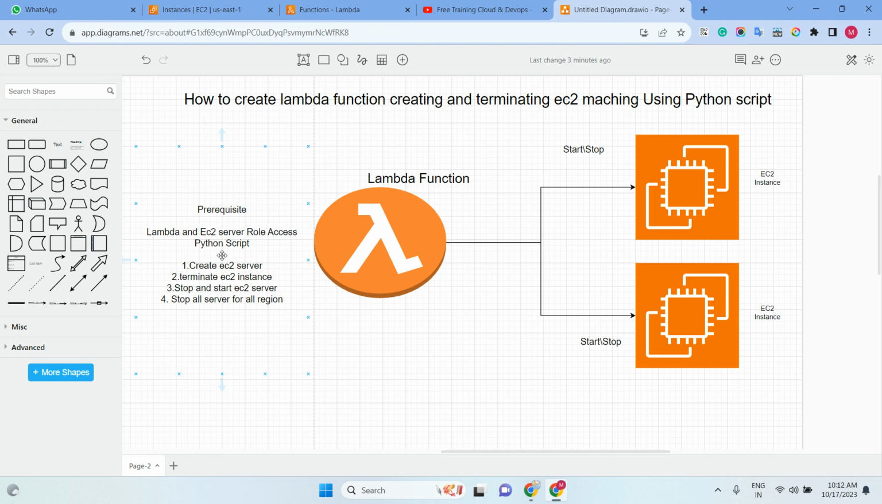Before that, what are the pre-requirements? We require IAM role access, which should be Lambda plus EC2 full access. That means IAM role permissions. First we are going to create an EC2 server and terminate it, then create one more EC2 server, stop it, and start it again. And fourth, we are going to stop all the servers in all the regions. This is what I'm going to show you in today's session.